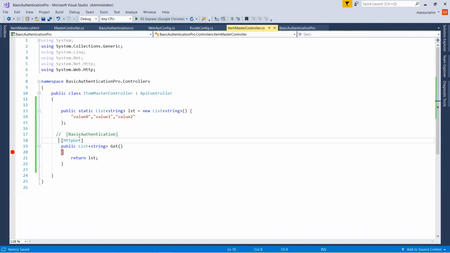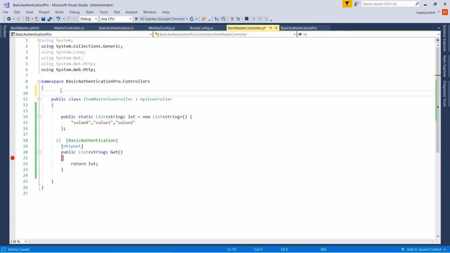It was method level, and we can apply these things at controller level also. So from here you can do these things. If you apply this for a controller, it will be applicable for all the methods of that controller. If you define it in the web API config, it will be applicable for the whole project. And if you define it on the method, then it will be applicable for that specific method.